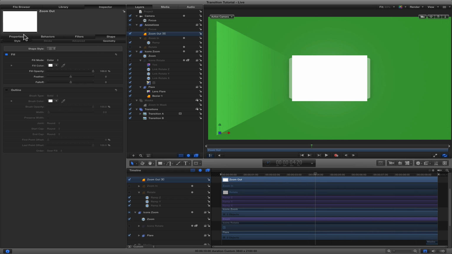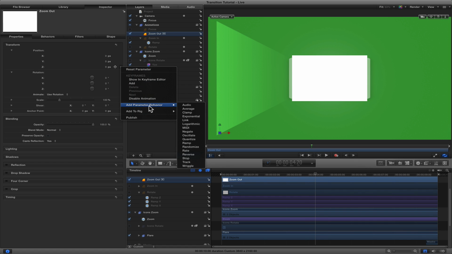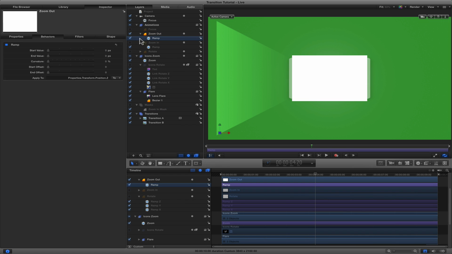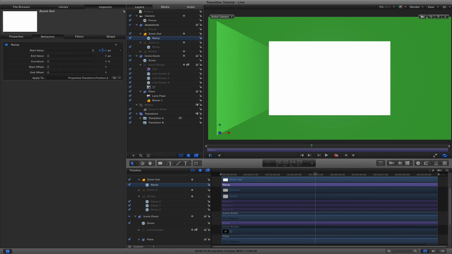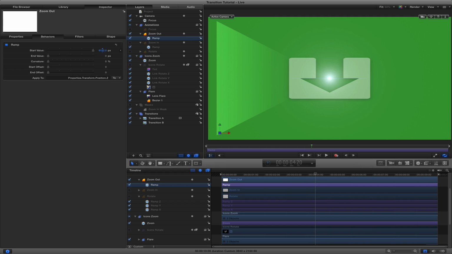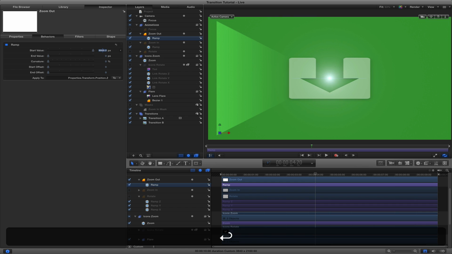And I will now add a ramp parameter to that Z position. So I'm going to click on this little arrow, add a parameter behavior, and add a ramp. Okay, so the other one I had before is starting at 20,000, so it's starting from far away. Zoom out is going to actually zoom out from the camera. So I'm going to start a parameter, I'm going to bring it to the positive, so it's going towards the camera. That's about, let's say 9,000 just to make it nice and even.